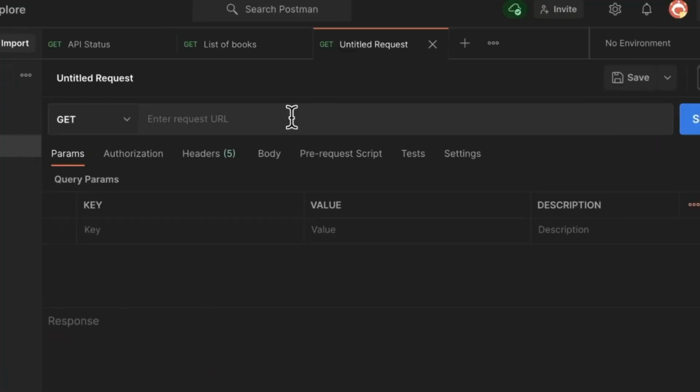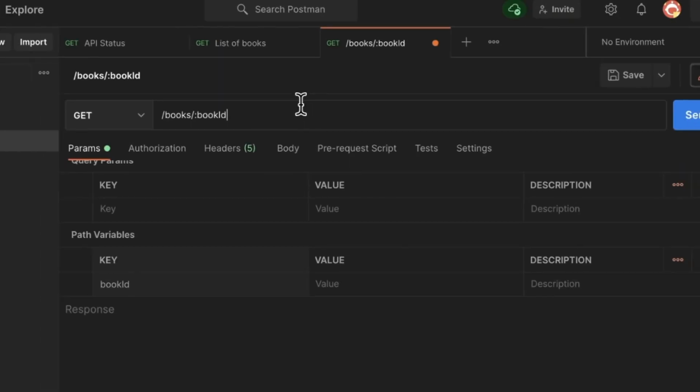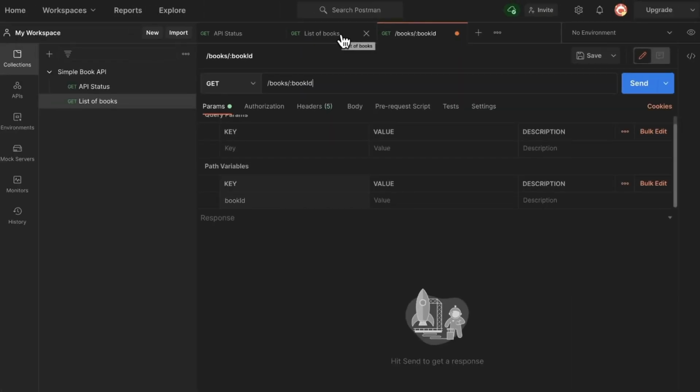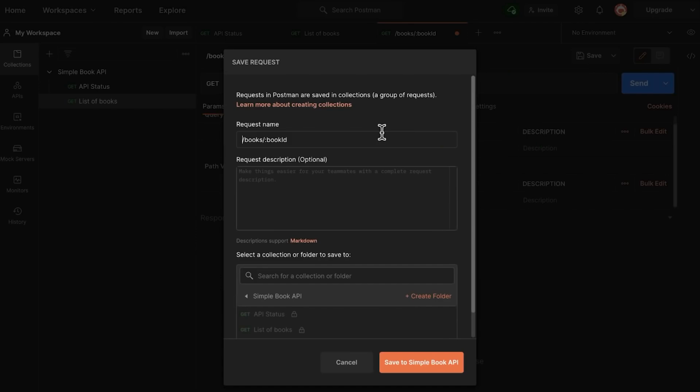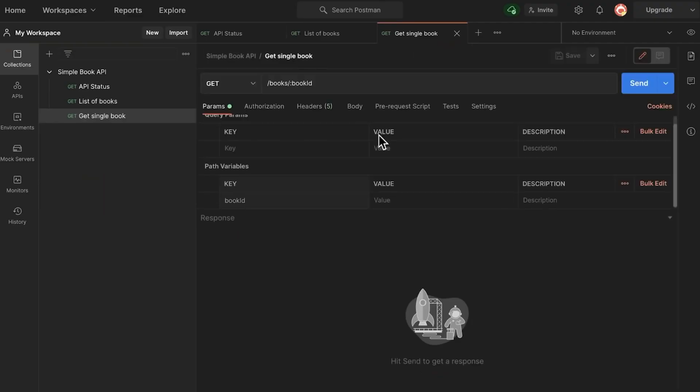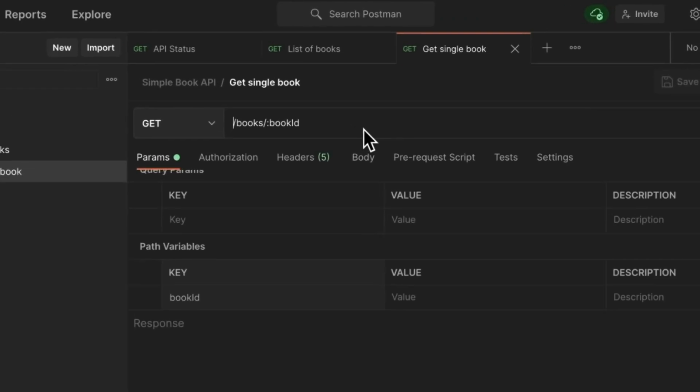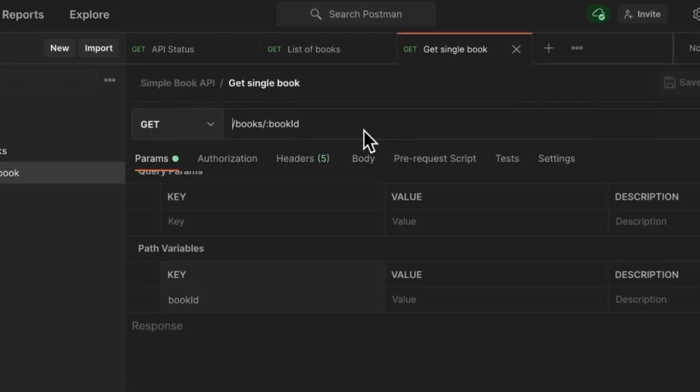Open up a new tab, paste it here, and of course we also have to use the base URL. So the first step is simply saving it in the collection to get single book. This is how I'm going to call this. And as soon as the request is inside a collection, I can use the syntax with double curly braces. So double curly braces. And the variable that we're trying to use is base URL.